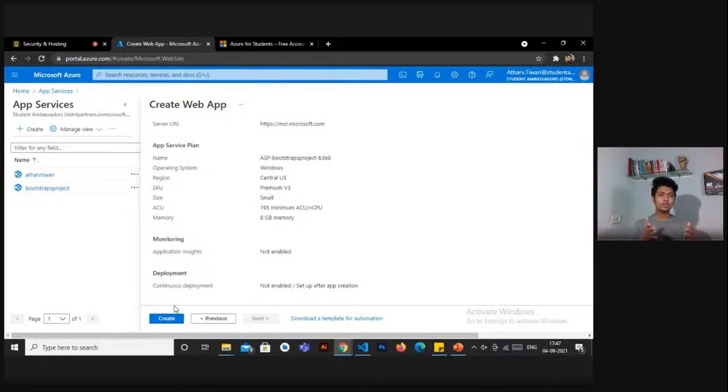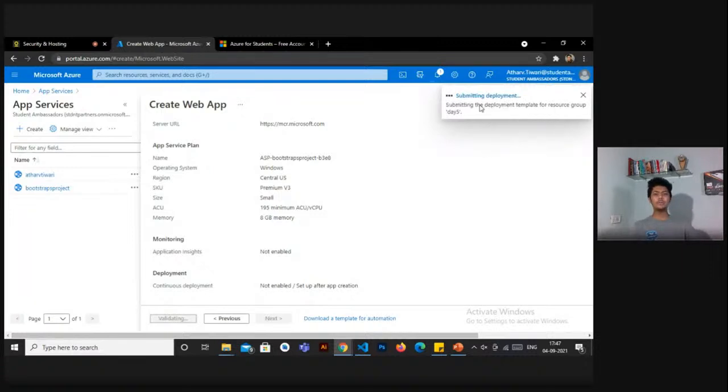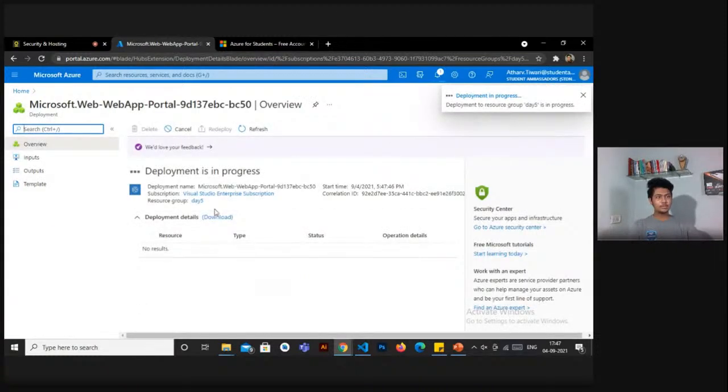As we are hosting this on the cloud, all the data will go to a data server and to the database, which is, I think, in Central US as we have selected. So it will be stored in the Central US region. Now we will create, and it is initializing deployment, submitting deployment, and it will take some time to deploy the app service. Here you can see our app is in the deploying process.